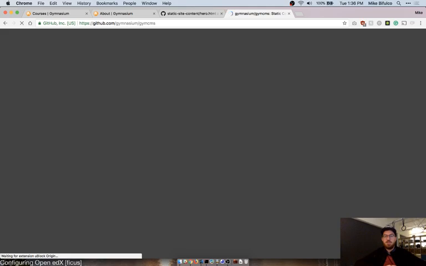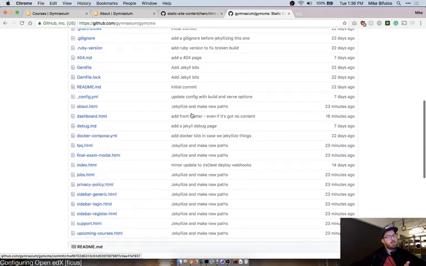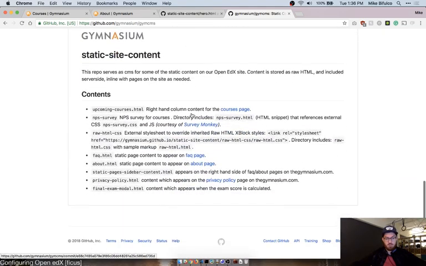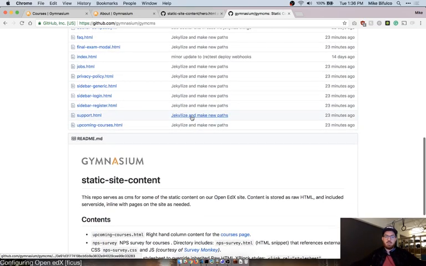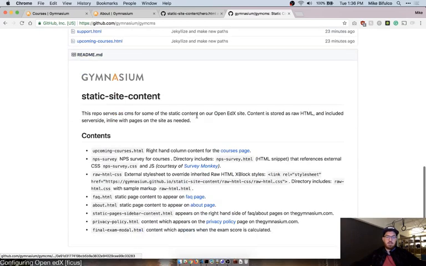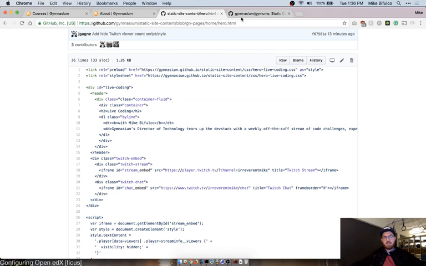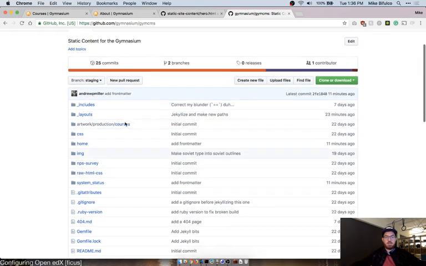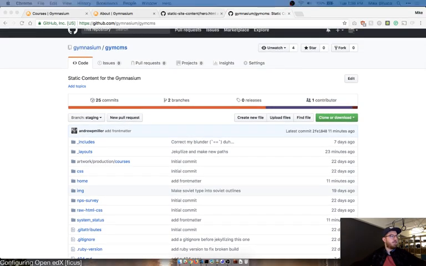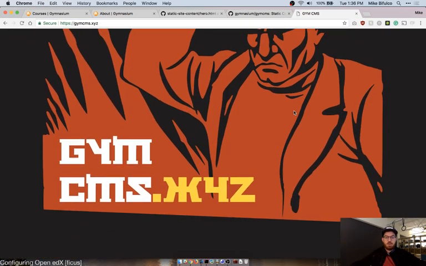The new repo uses a static site generator called Jekyll, which is basically a tool stack built on Ruby that generates HTML from Markdown. So this is the new static site content repo. Instead of pulling from these flat HTML files, we're going to be pulling from files that are generated from a Jekyll repo. Now this lives in a different place. The spot where we're going to be pulling this content from is right here, CMS.